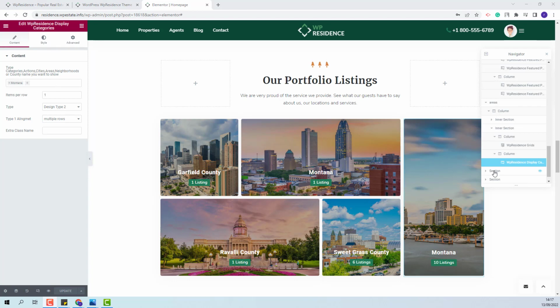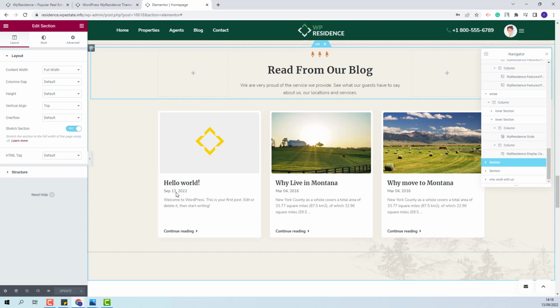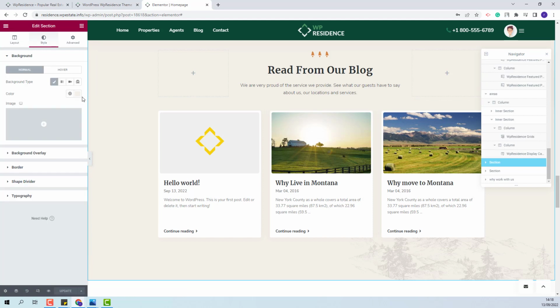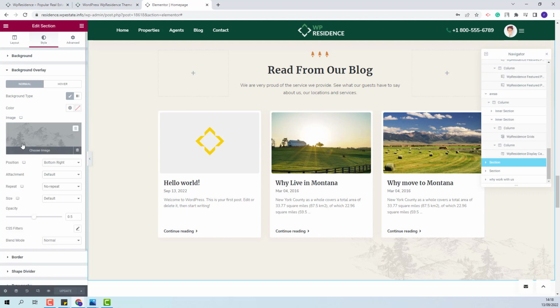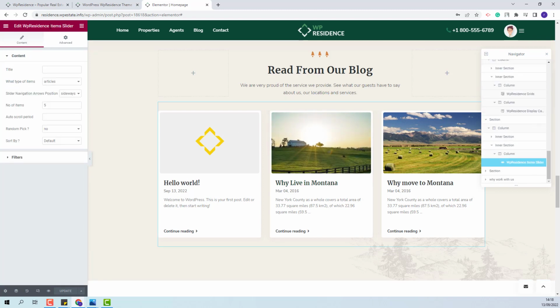Going further to the next section, here we created a section to display blog posts. For this section, we also added a background image and a background color. You will be able to change them from style. Here you will be able to change the background color, and from the background overlay you will be able to replace or remove the image. To display the blog posts, we used the VP Residence Items slider widget and we set it to display articles.